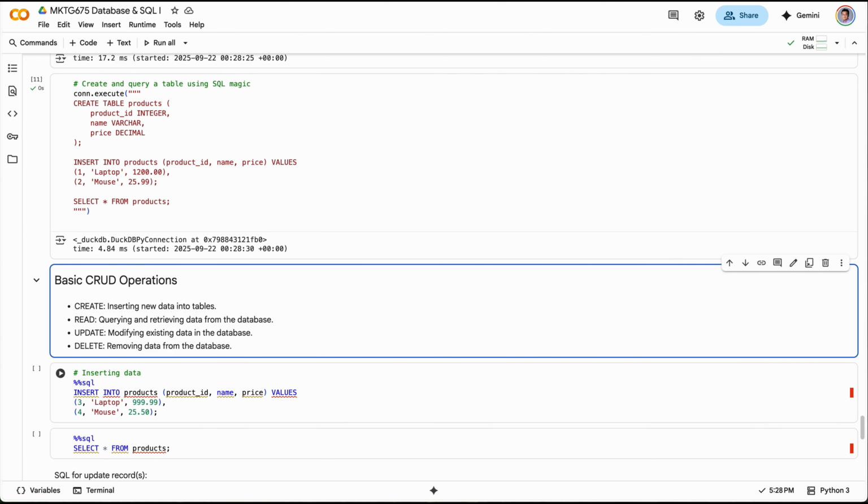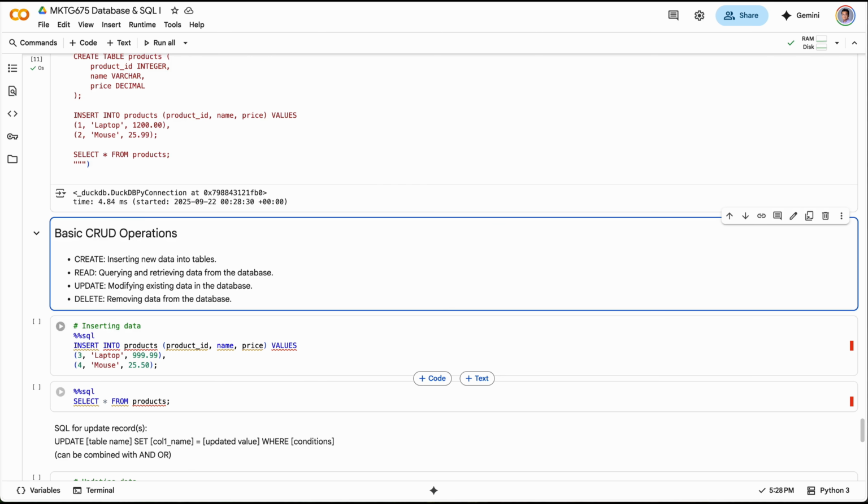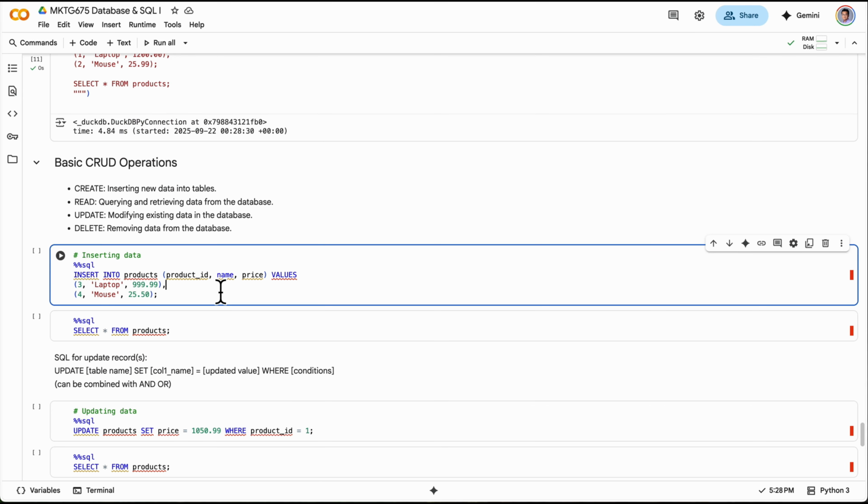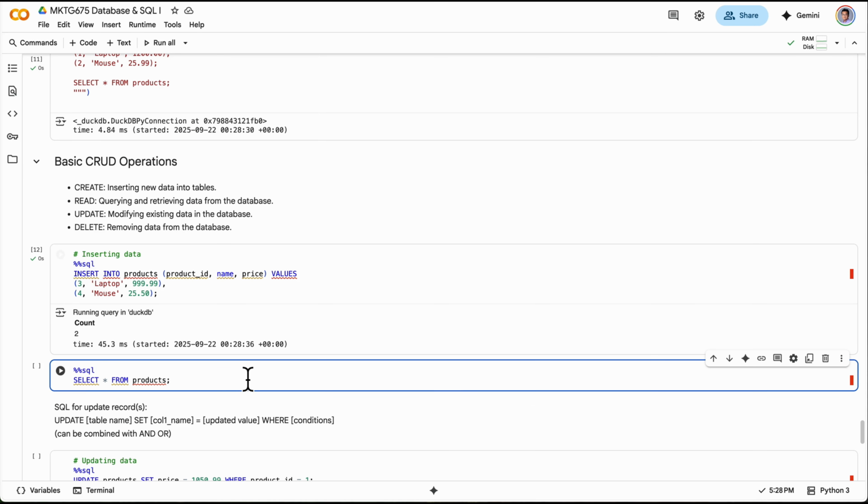CRUD stands for create, read, update, and delete. These are the 4 things we do to rows in a table. Create, inserting data. In the first cell, we add new products. We name the columns, product identification, name, and price, and then list the rows we want to insert. Good habit. Always list the column names in the insert statement, so the meaning stays clear even if the table changes later. After inserting, we run a quick select to confirm the rows were added as expected.